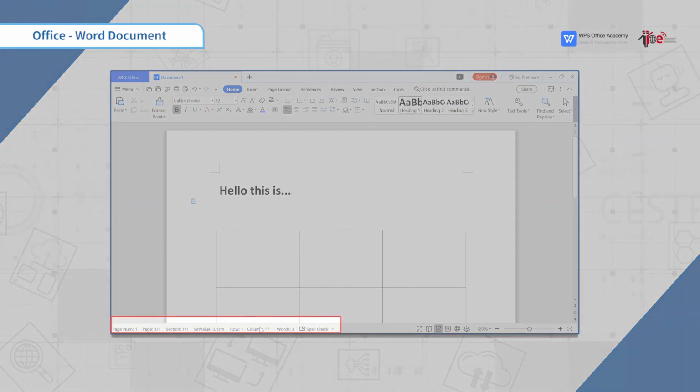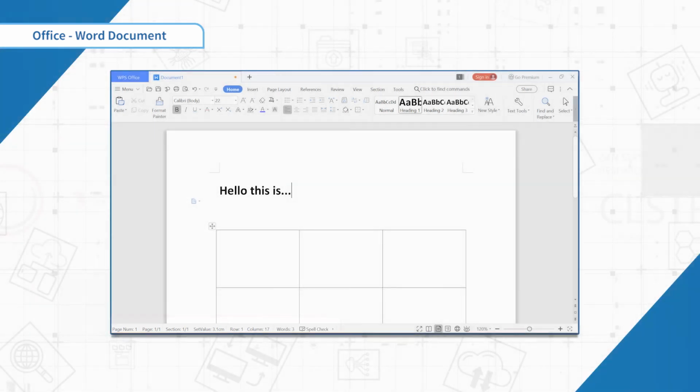Now let's look down below in the status bar, and you can see how many pages are in this document and how many words you have typed. You can also know the section you are in and check for proofing errors.